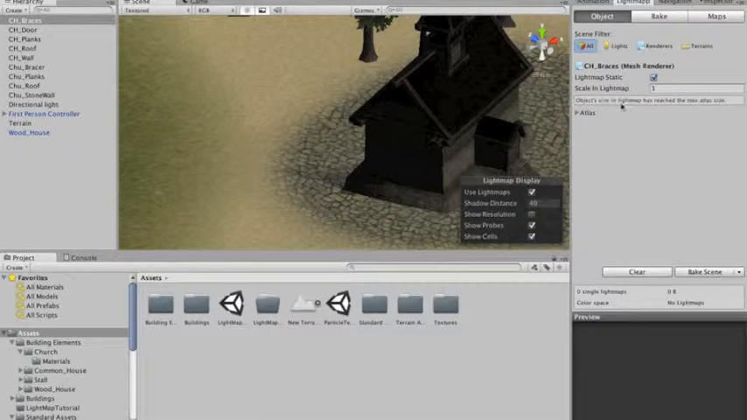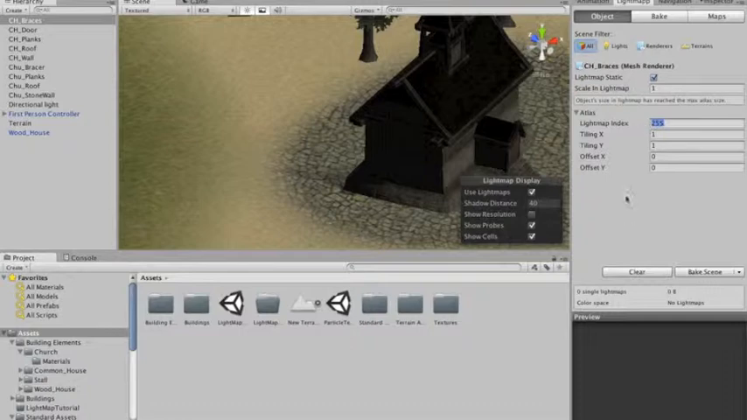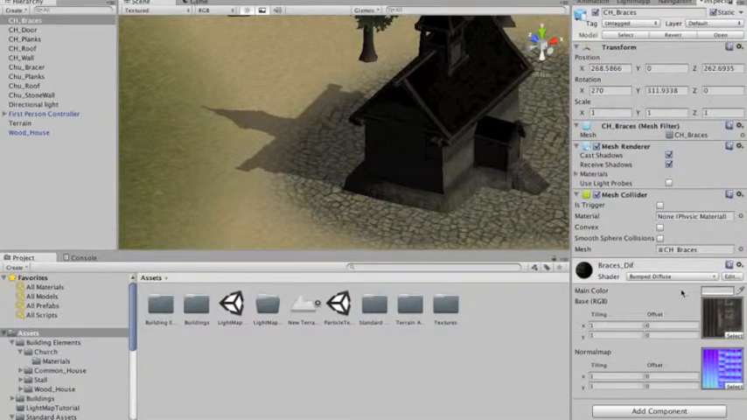It says object size and light map has reached the max atlas size. If you look down, you have light map index, which tells you what number it is in the light map, and tiling is kind of how big the light map is. You can have multiple light maps for multiple objects. If you have specific light maps for objects, you can actually put that into the inspector.